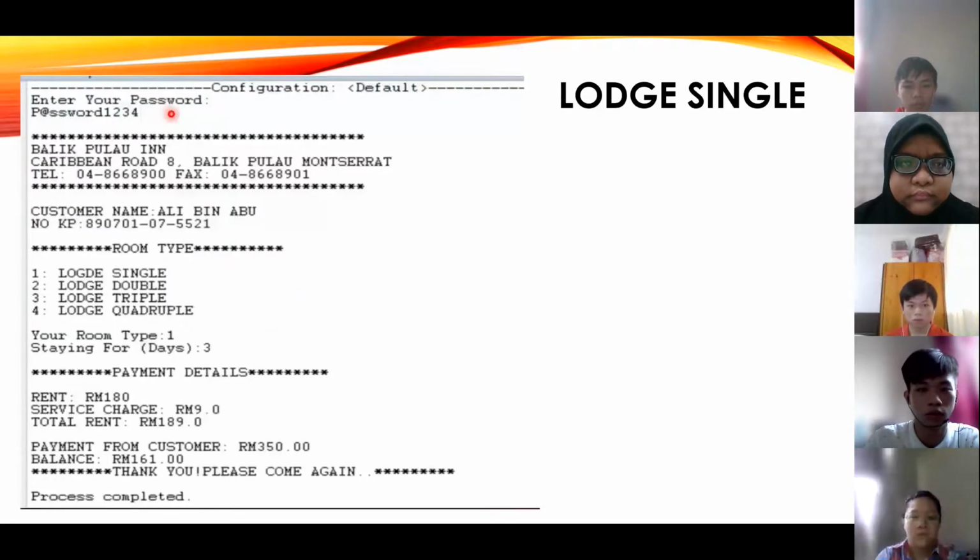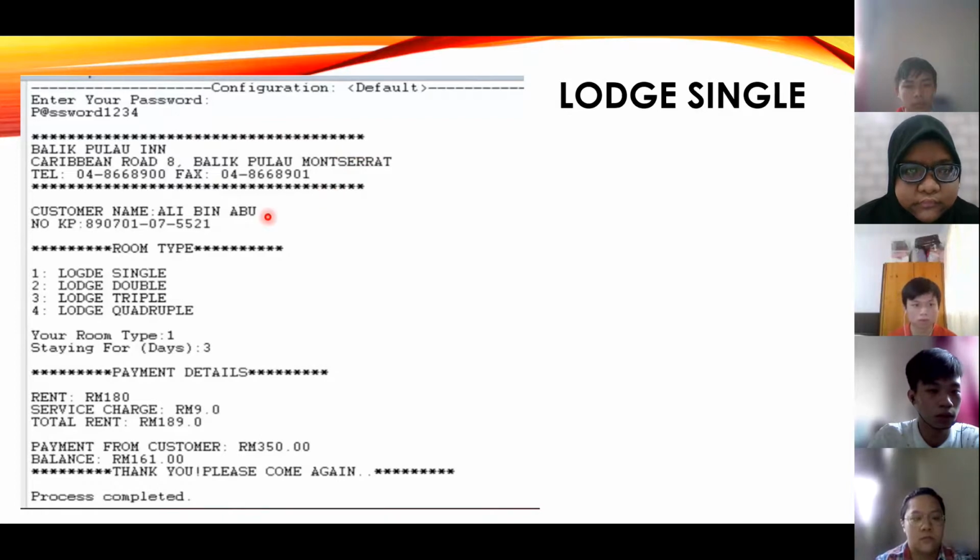This is the output for the large single. When you insert the correct password, PASSWORD 1234, it will print out the header. Then it will ask you to insert your name, which is Ali bin Abu, and your IC number. Then it will show you room types 1, 2, 3, 4, and in this case you need to insert the first one, and then the days you will stay. After that, it will print out the payments.